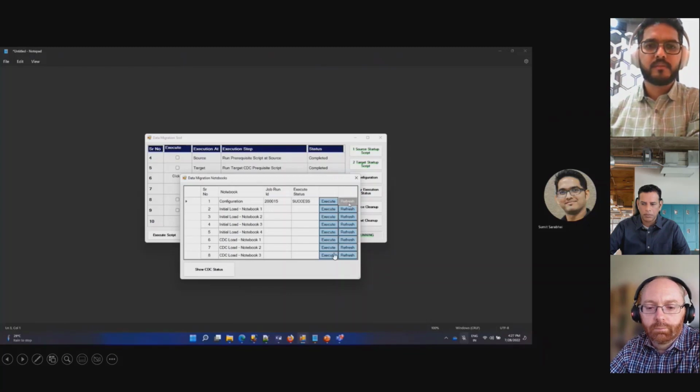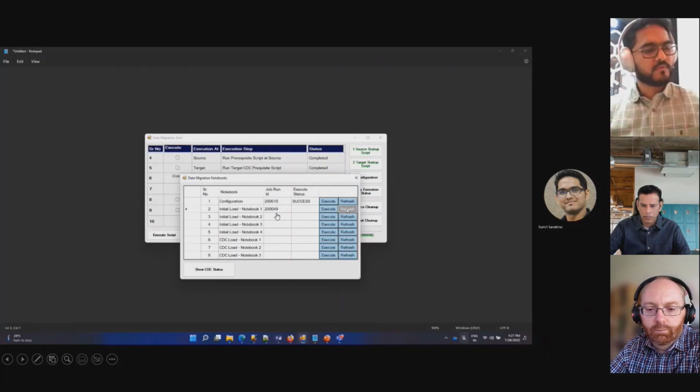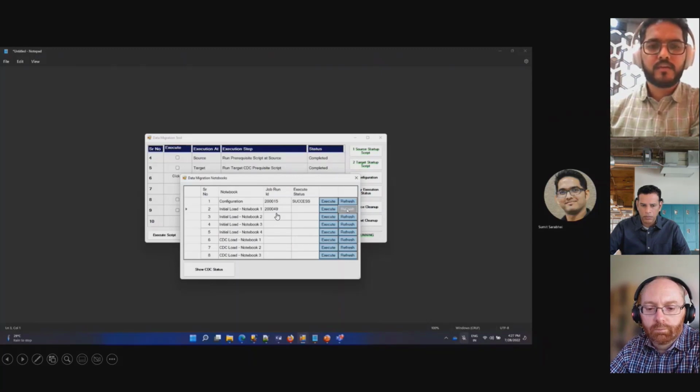Yeah, so it is done, success. Now we are ready to click on the execute button against initial notebook 1, and a job ID has been generated. It means that this step has been accepted by Databricks. Right now in the background, the data would be migrated for the customers table from source to target database. Again, it would take hardly 30 to 40 seconds to complete this step. So we just have to wait.